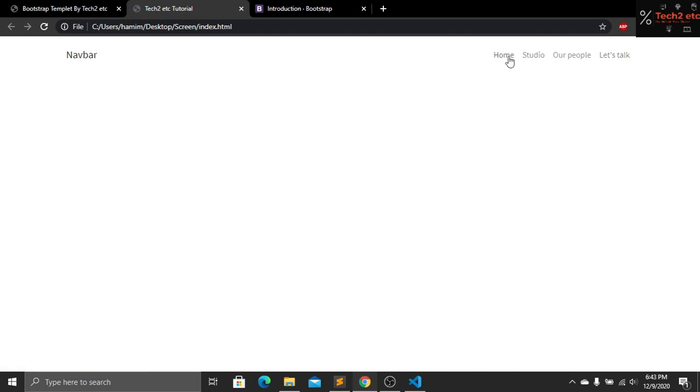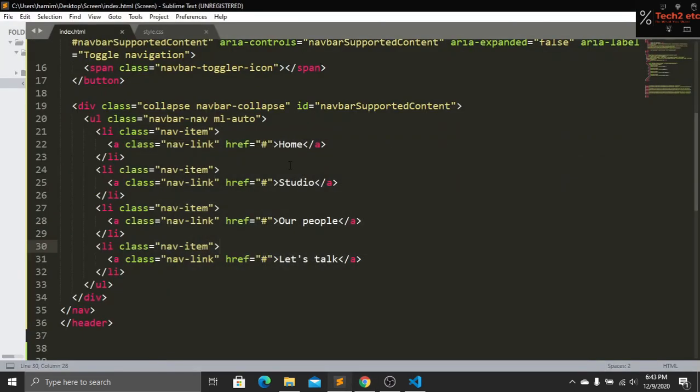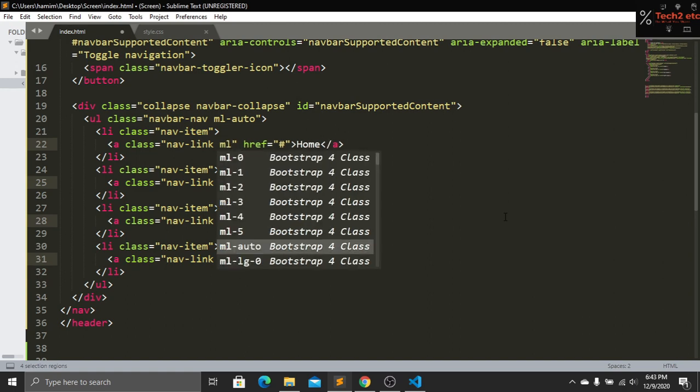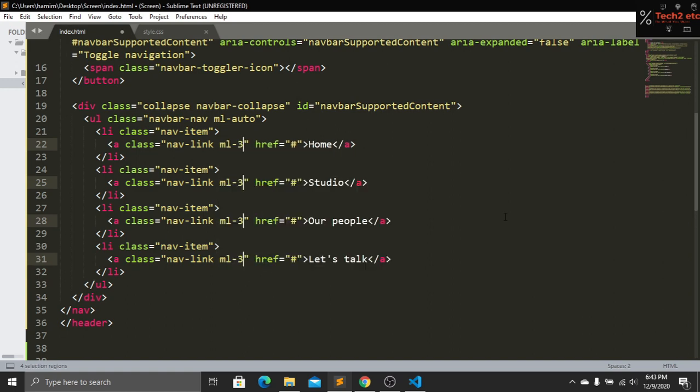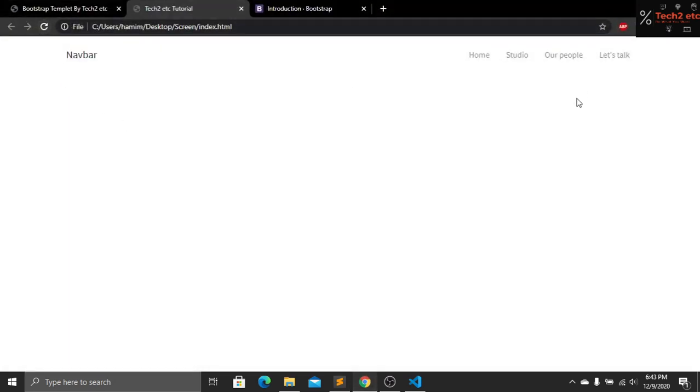Now I want some space between these nav links also. So for doing this, I will just select all anchor tags. That's it. And here I will add another Bootstrap class, and it will be ml. It means margin from left side, and it will be 3. That's it. Now save, go to our website and now refresh. Here you can see that now we have a space from left side here.